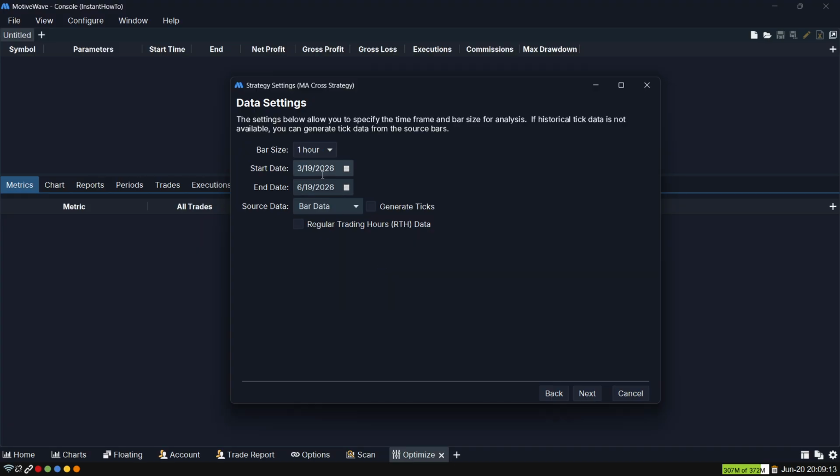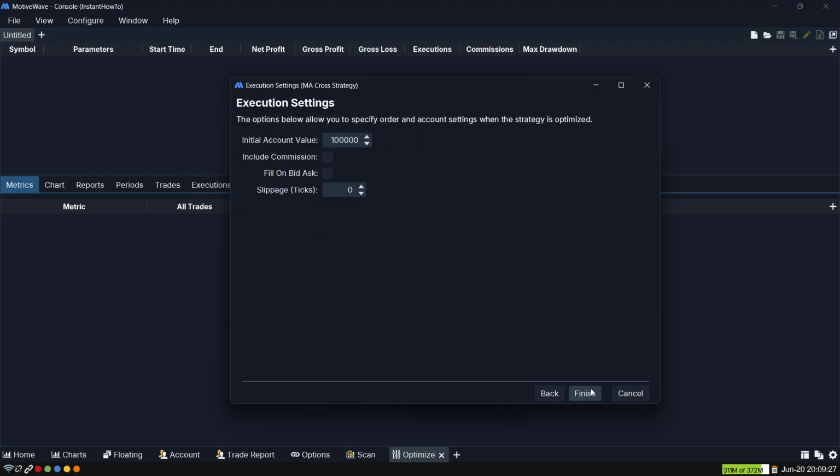You have to select your start date and then the end date as well. And you can select the source, so bar data or minute data. I'm going to do bar data. And then you can of course select if you want regular trading hours data and if you want generate ticks over here. Then click on this next button yet again.